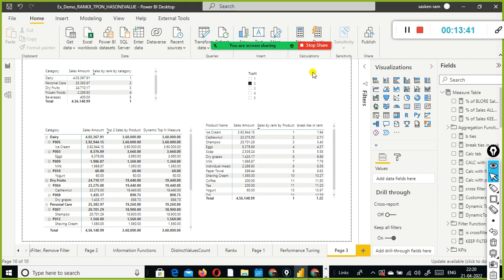What is decomposition tree? What is key influencer? Decomposition divides into multiple dimensions and enables the drill down option. In any order, you can drill down in any order.